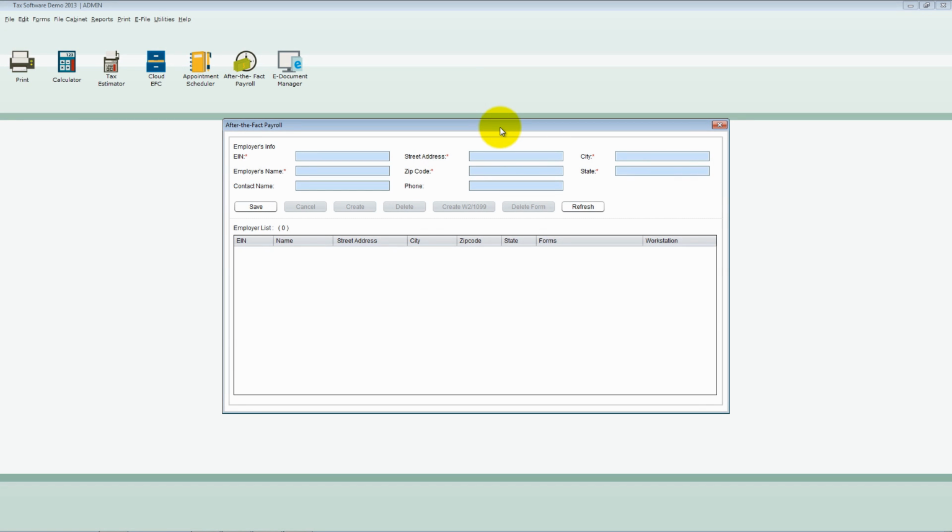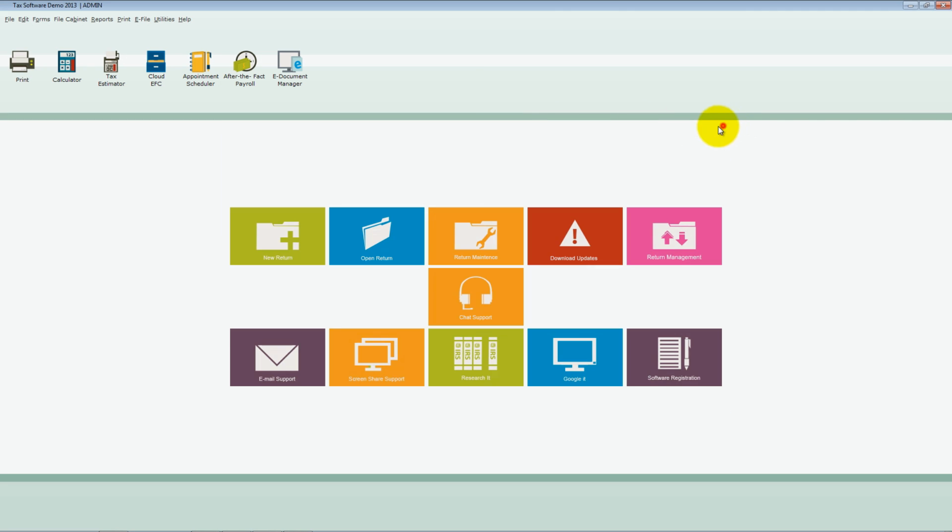The After the Fact Payroll feature allows you to take care of the end of the year payroll. You can do this by creating W-2s, 1099s, 941s, and W-3s, just to name a few. You can find the after-the-fact payroll near the top of the software on the button bar.